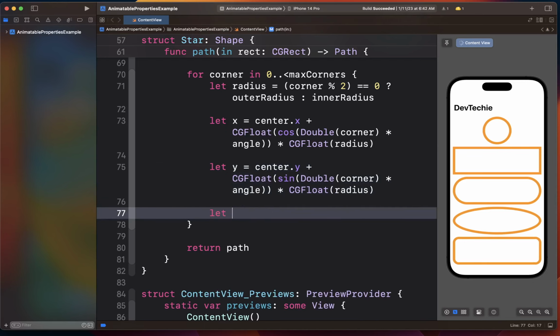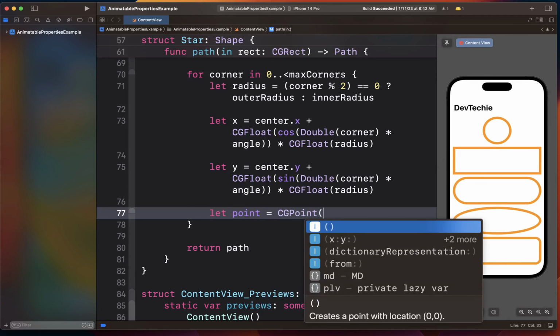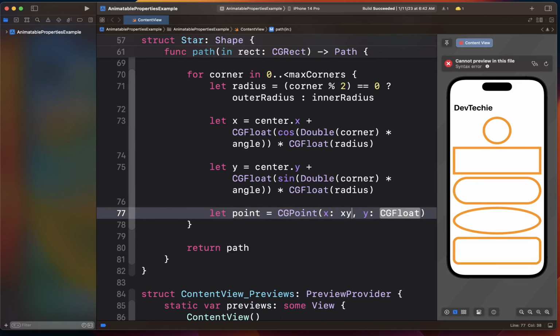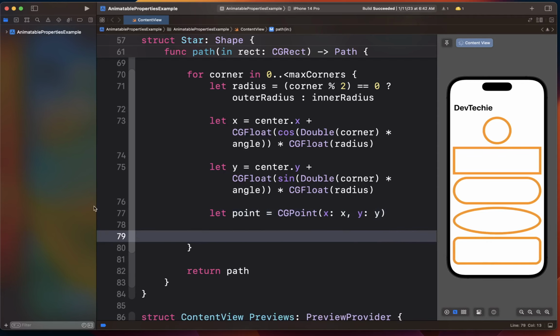Now we are ready to get our point. So we're going to say CGPoint from x and y, supplying x and the value of y that we have just computed. Okay, now we want to make sure whether we are at the 0th corner, meaning that's where we are starting from. So we want to start the point from there. We want to draw the first point there.